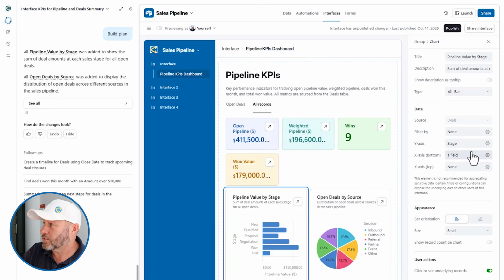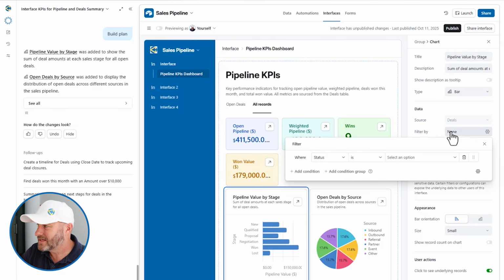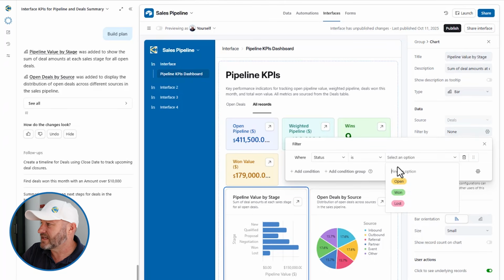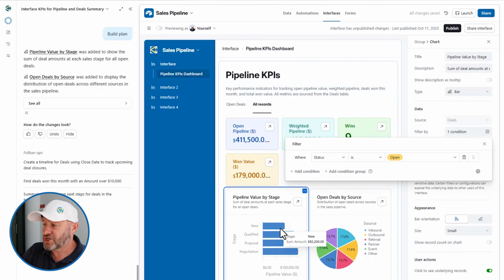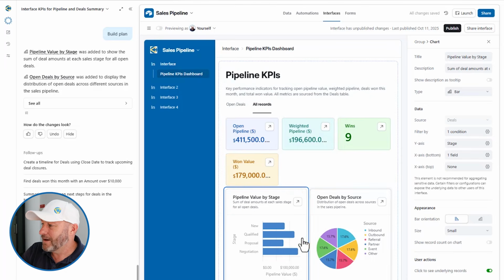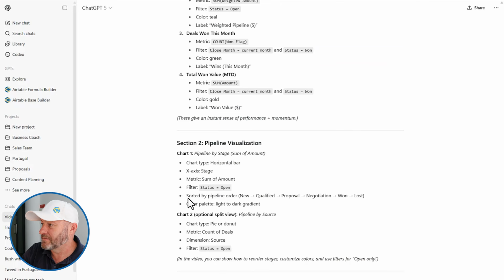So let's see if that is correct. Do we have the filter put in place here? We do not. Let's flip it in here for status is open. And that changed this just a little bit. But you can see that we do have the pipeline value that is getting summed there. And maybe we should be looking at the amount, because the pipeline value is actually a different component.